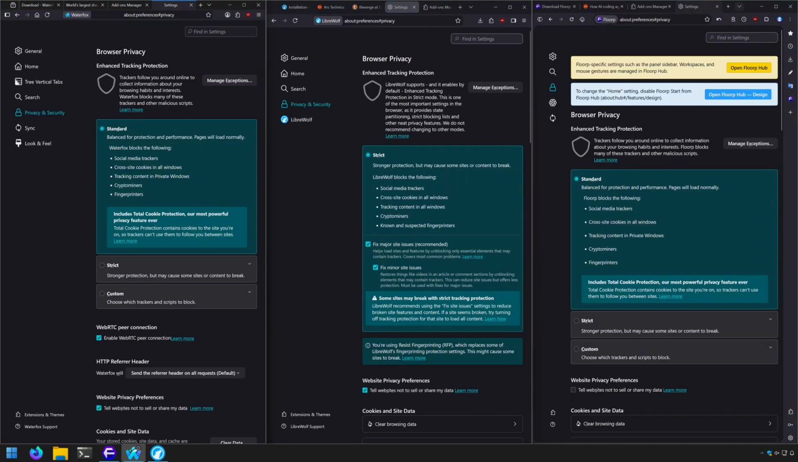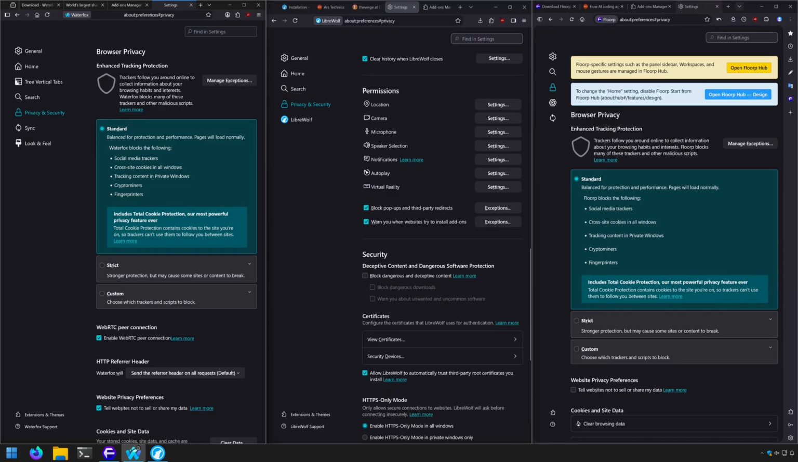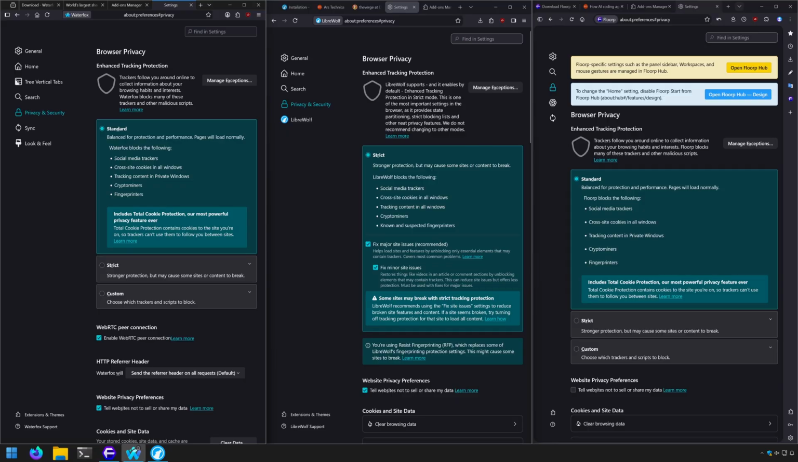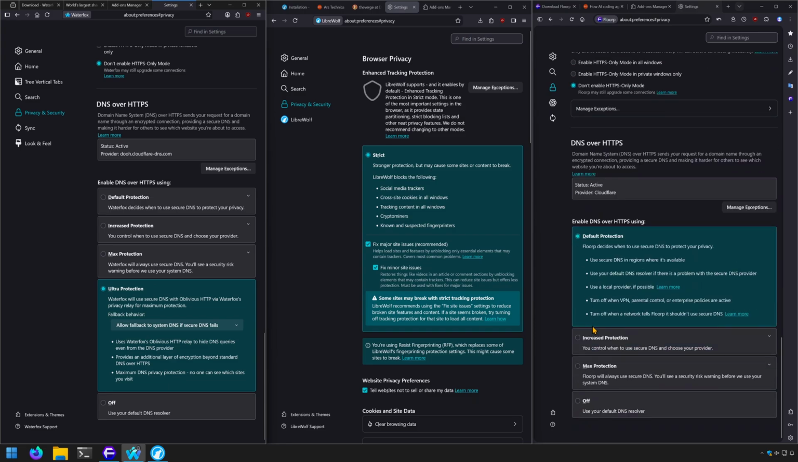If privacy and security is your main focus, you're gonna want Librewolf. Waterfox would be my second choice for privacy, and Floorp would be last since it just has pretty much the same security as Firefox, which is undoubtedly good.